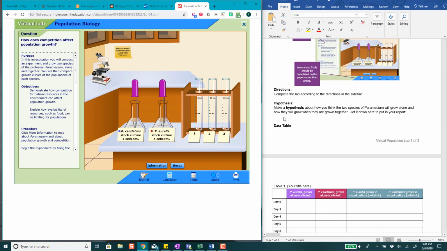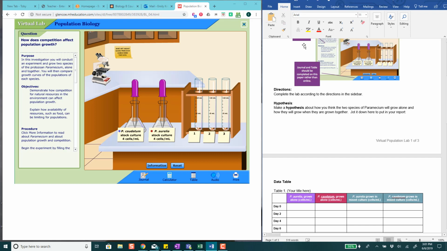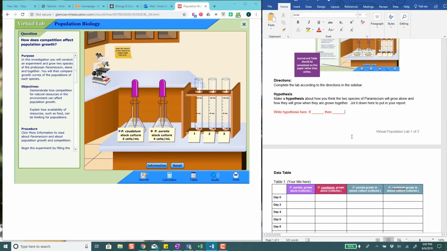Let's see. Before we start, let's make a hypothesis. Okay, we want to think about how the 2 species of Paramecium will grow alone and how they will grow when they are grown together. So you can write whatever you want. You'll write your hypothesis here, and usually it's in if-then format. Like if this happens, then this will happen. And that's your hypothesis. Okay. So that's how you'll write it.